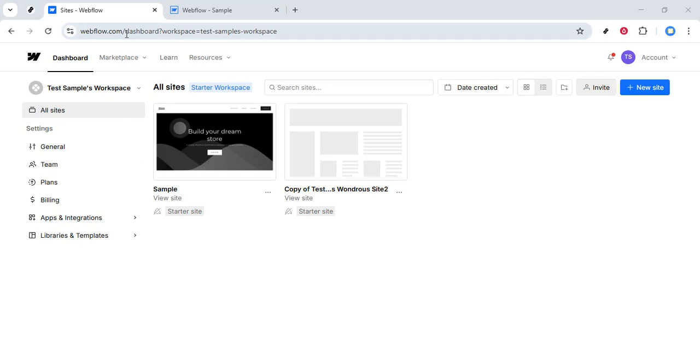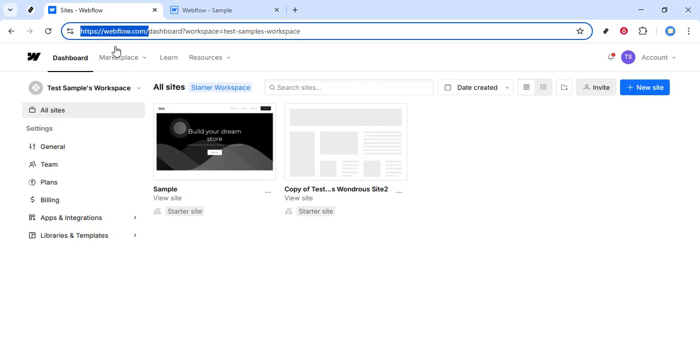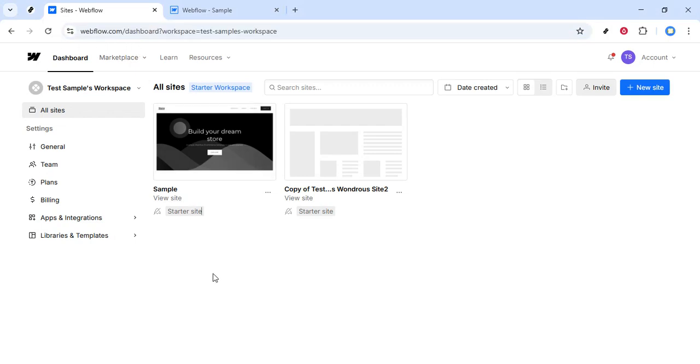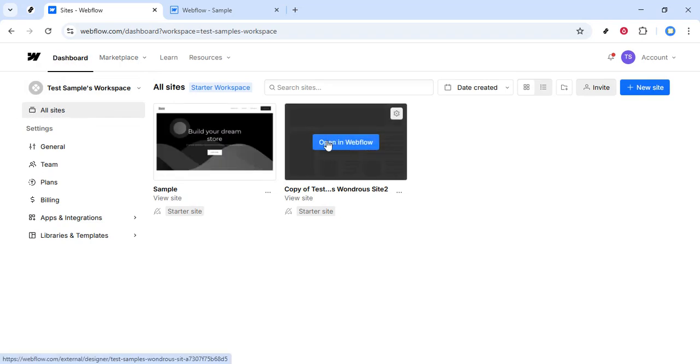First, you'll want to head over to webflow.com. If you haven't already logged in, go ahead and do that using your credentials. Once you're logged in, you'll land on the dashboard where you can see all the websites you've created or have access to. This is your central hub for all things Webflow.